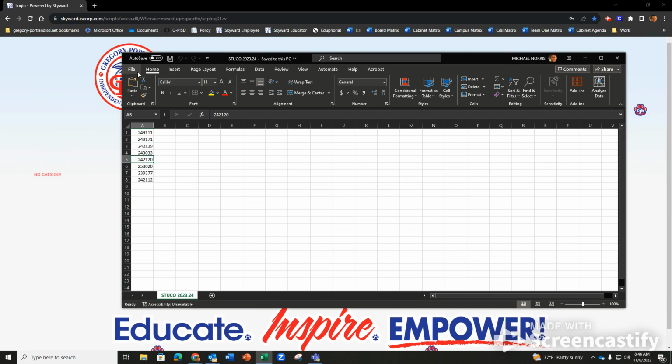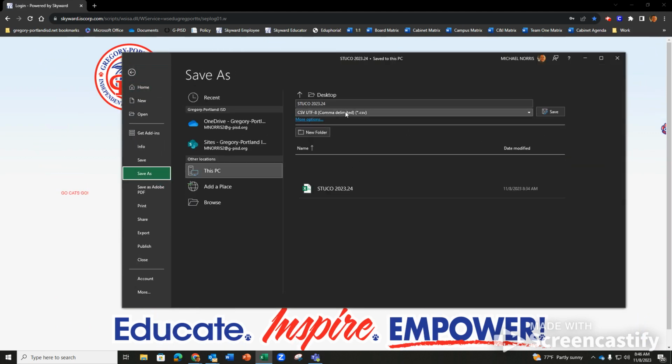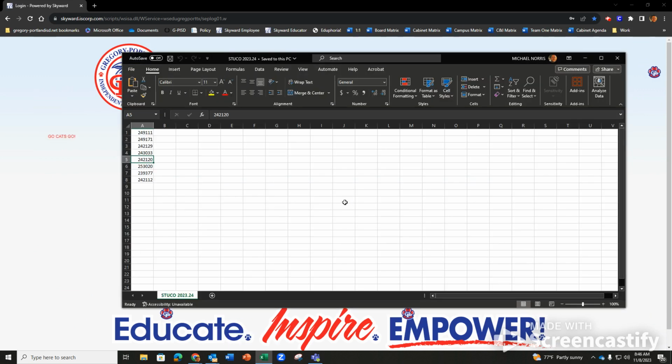If they can send it to you as a spreadsheet, that's great. This particular teacher just put it in an email, so I copied and pasted it into a spreadsheet. Whatever you do, though, make sure you save your copy of that spreadsheet as a CSV file. That's what Skyward likes. It doesn't like Excel files. It likes CSV files. That's the only thing it works on. So I'm going to go ahead and save it again.